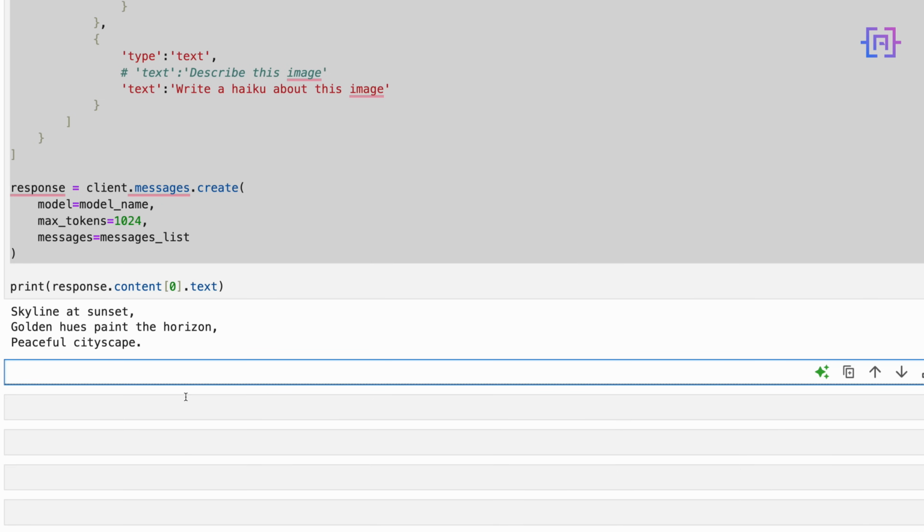But let's be honest, typing out all that code every time we want to ask about a different image is a bit tedious, right? To streamline our workflow and save some precious time, we are going to create a handy function. This function will take care of all the heavy lifting for us, encoding the image, sending it to Claude, and returning the API response. Here's how we will define our chat with image function.